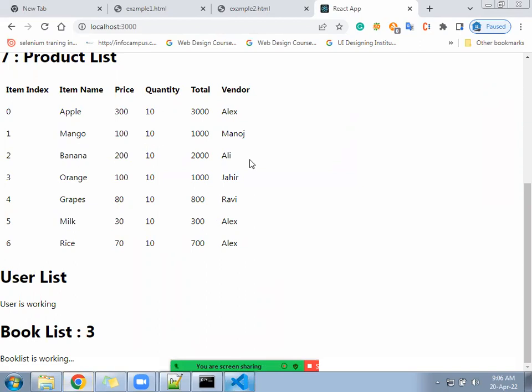Come to the user list. Okay. Which is the component? Component name is called user.